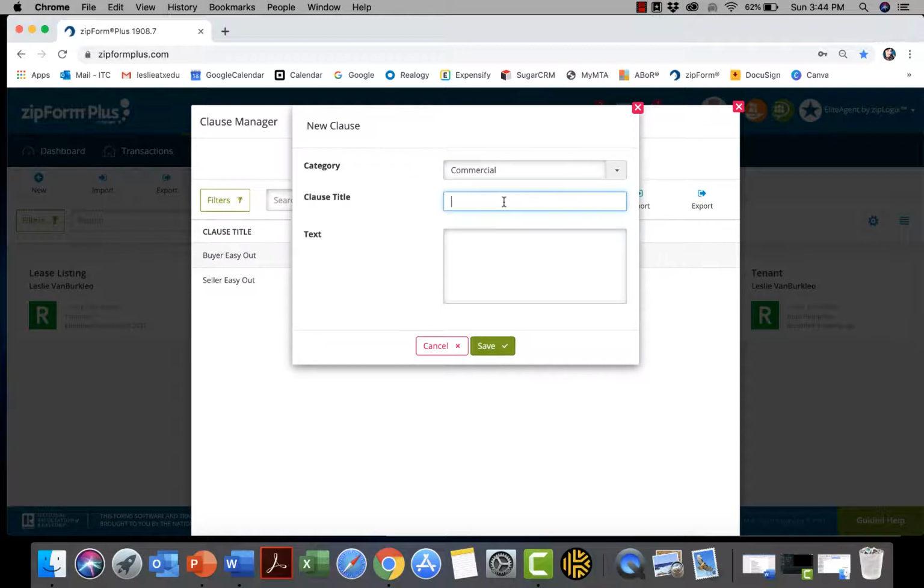Now I'm going to create a clause title. So my clause title, if I'm doing an easy out clause, I would identify it as a seller's easy out or buyer's easy out. And I like to be very specific, because if I'm going to reference a specific paragraph in that listing agreement or buyer's rep agreement, then I'm going to say, is this paragraph 11B or whatever, okay? So that's something I might reference in the actual statement that I'm using to insert.